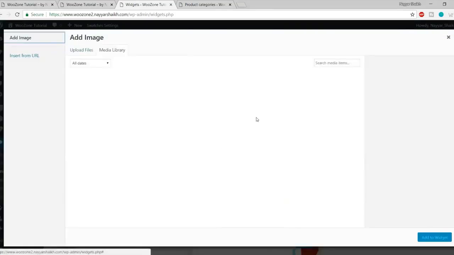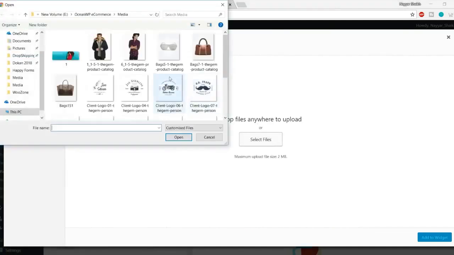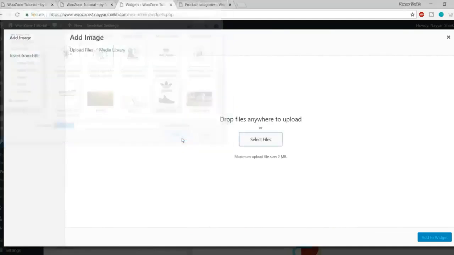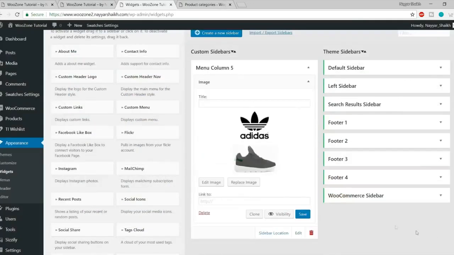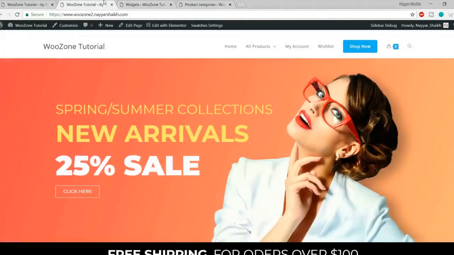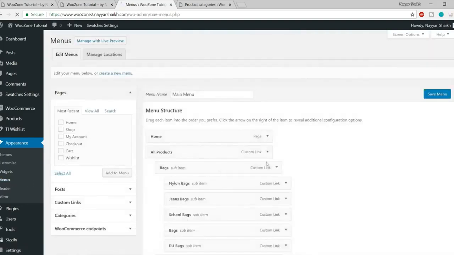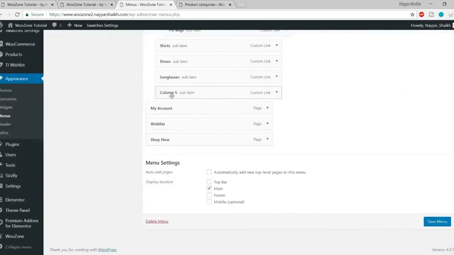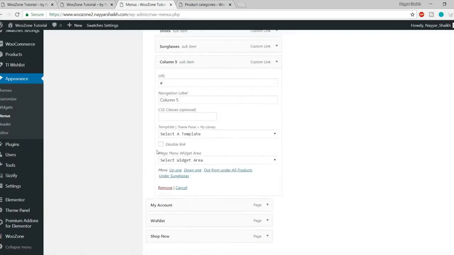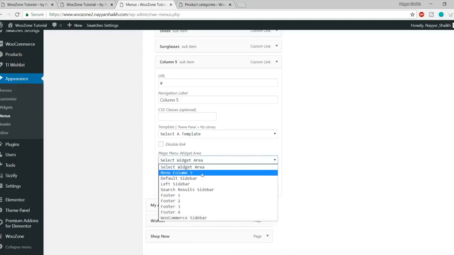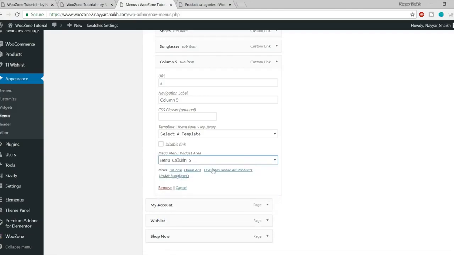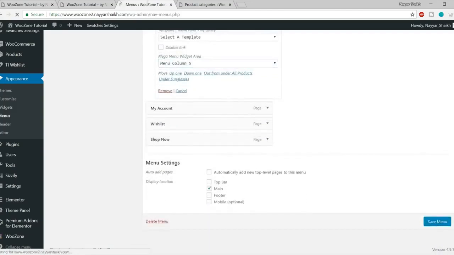Here it is under the sidebar that you have created. We have this image. Let's upload a new image. In fact, let's upload the same image. Here it is. Click on this, click on open, click on add to widget, save it, come back to menu. So under appearances you will see menus. Click on menus. Now select this one, column 5, and just expand this thing, and mega menu widget area, select that and select the widget area that you have created. I have created this one, menu column 5. Select this, click on save menu.